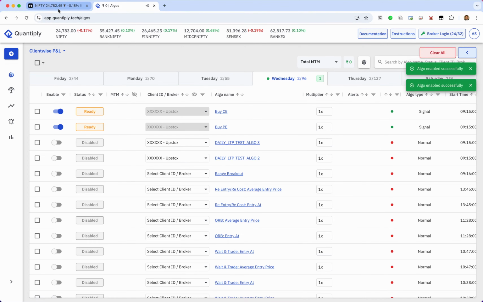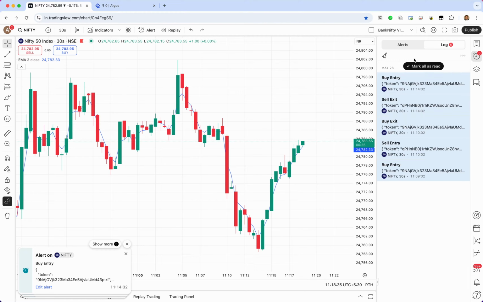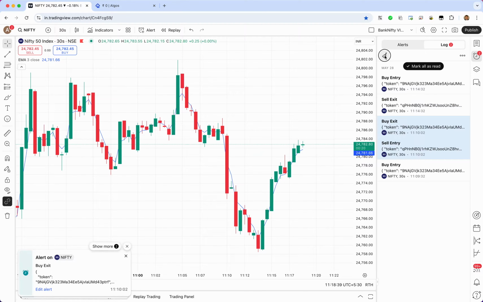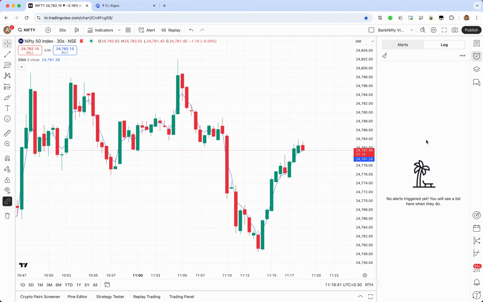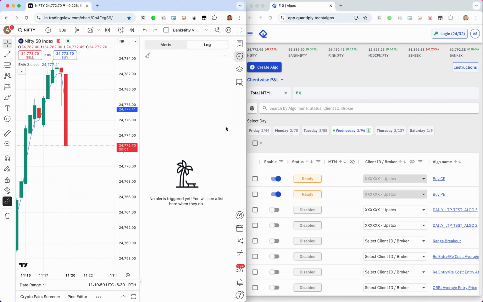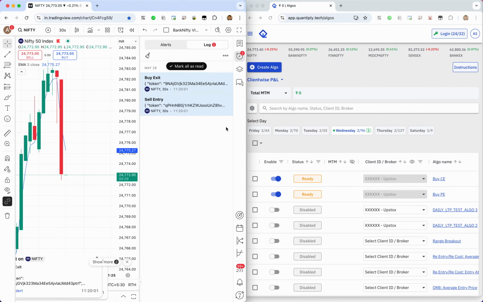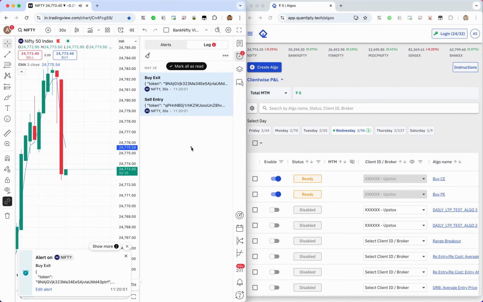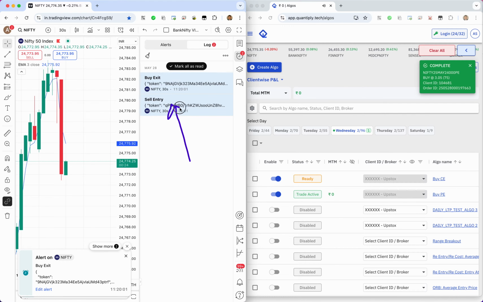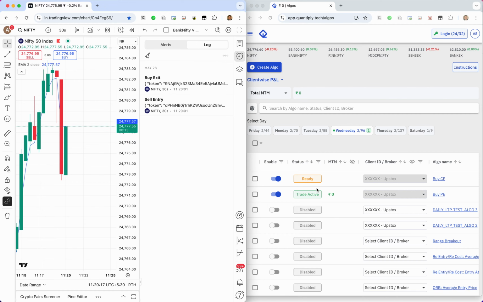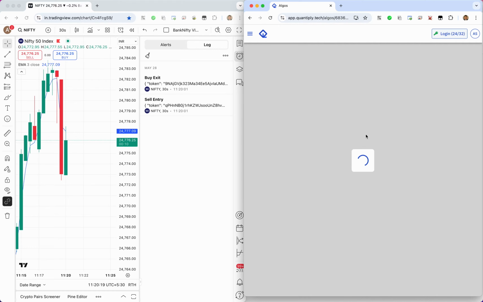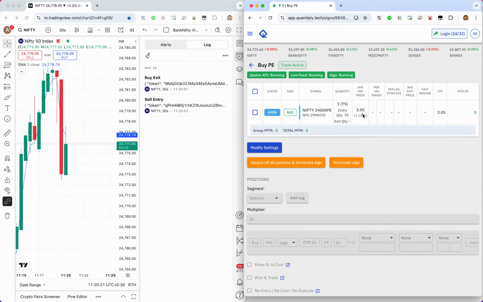And let's go to TradingView and wait for the signals to come. I'm just going to clear out all the older signals so that we can see all the new signals that will be coming now. So a few minutes later, you can see that the sell entry signal and the buy exit signal has come, and you can see that the buy PE position has entered.